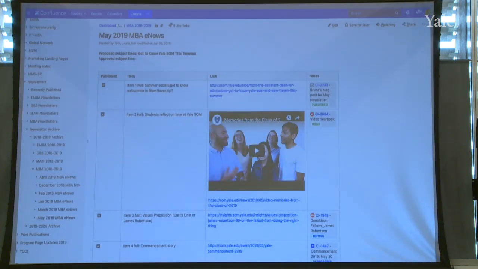So this is our newsletter planning document that Meredith referenced. When we meet with the admissions teams, we use this document to plan the content for the month. By using a template, it helps organize the planning process. Once the content is laid out, we can track the progress of the stories.